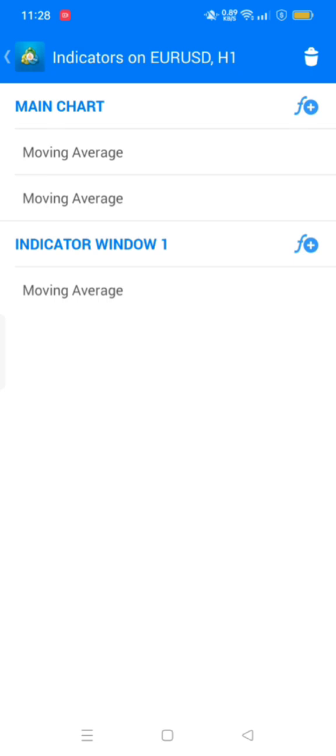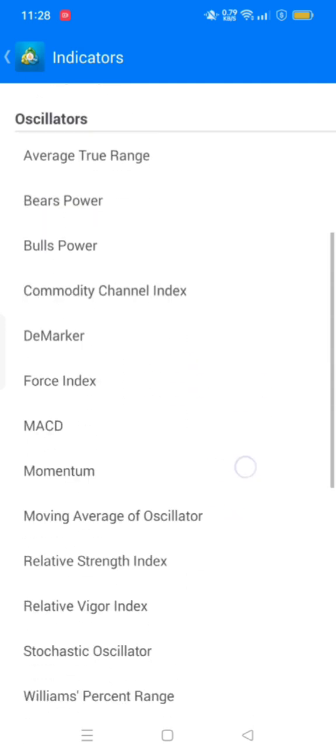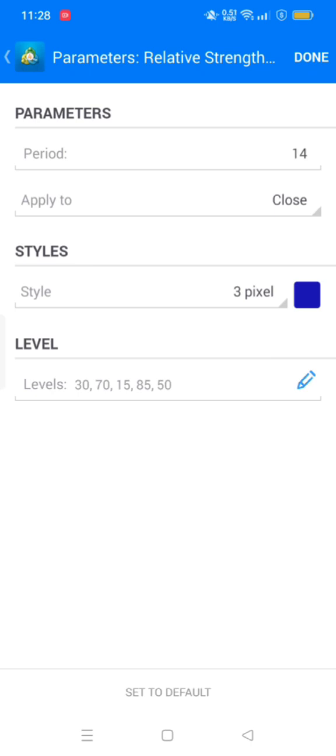Suppose we want to add the relative strength index, or the RSI, we just click on RSI. Now, this is where you change the parameters. The default parameter of RSI is 14. Applied to close, you can change the color. It's easier to use the RSI on default mode.